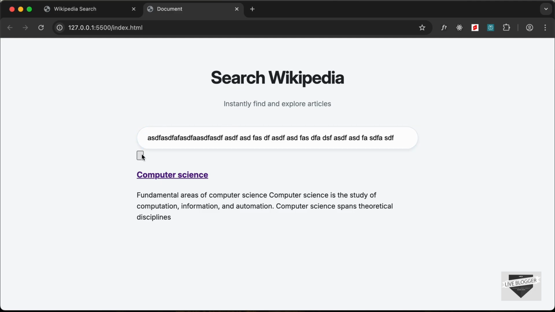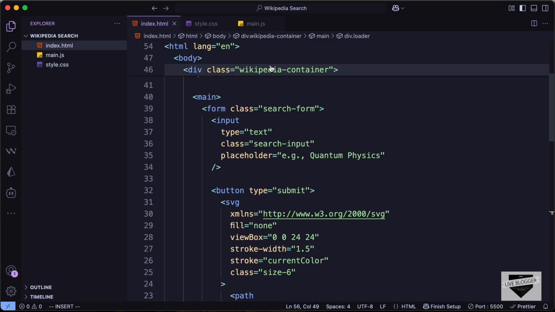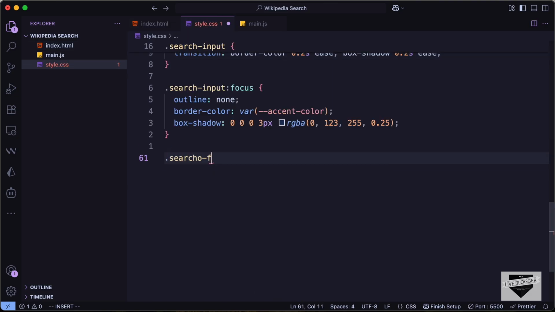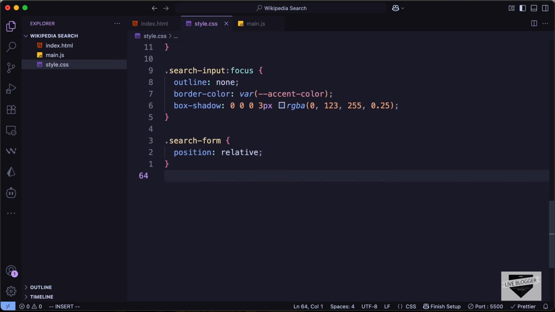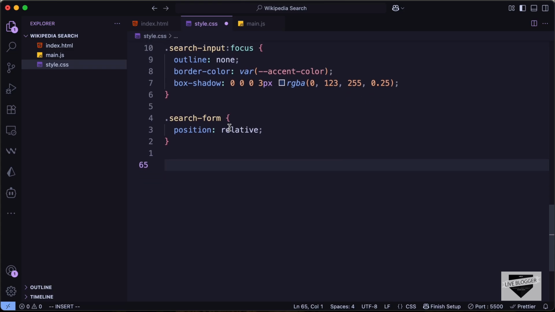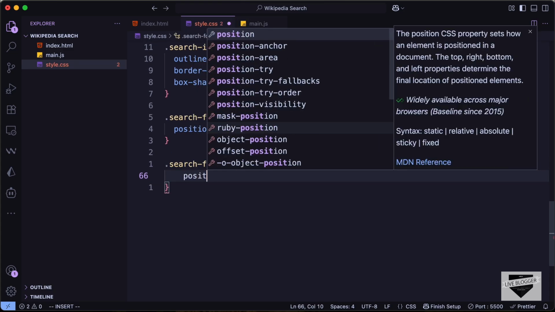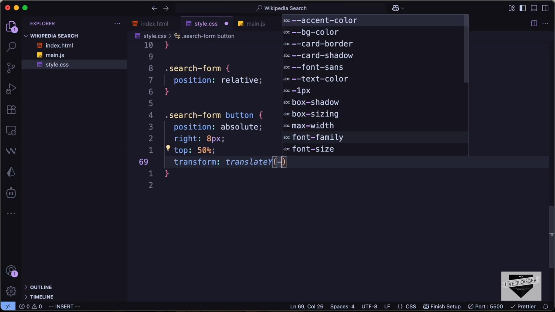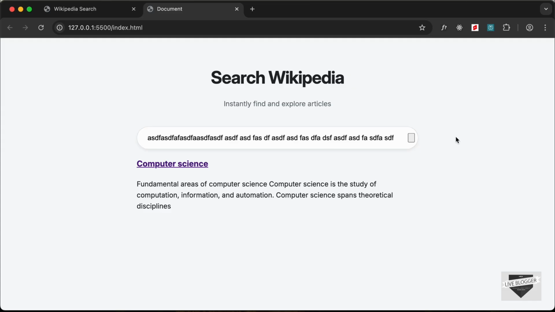Right, now let's bring this search button over here on the right side. So we need to change the position of this container, which is the search form, to relative. So here let's type search form, let's set it to position relative, and now let's target the search icon. So here we can see we have this button inside the search form, so let's target that search form button. Let's set the position to absolute, and let's set the right position to 8 pixels and the top position to 50%. And now it starts from the 50% mark, so we also need to type transform translate Y negative 50%, and now it is exactly in the center.